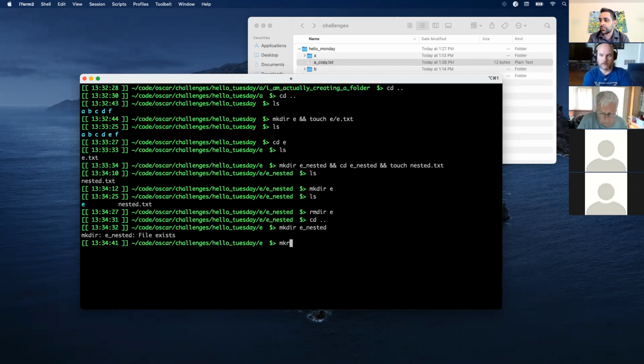So let's try doing that. Let's do a mkdir E nested. We know this is going to fail. And then let's try doing a touch. We'll create this in our local folder, so let's say new.txt. This is going to create a new file in my current folder. But first, we're going to try to create a nested folder. We know this is going to fail. So the question is, will this touch command still work? Because again, the current folder still exists, so we should be able to create it. But let's see what happens.